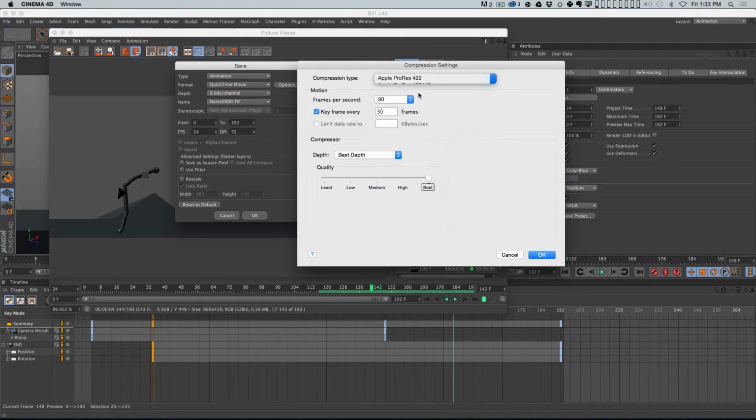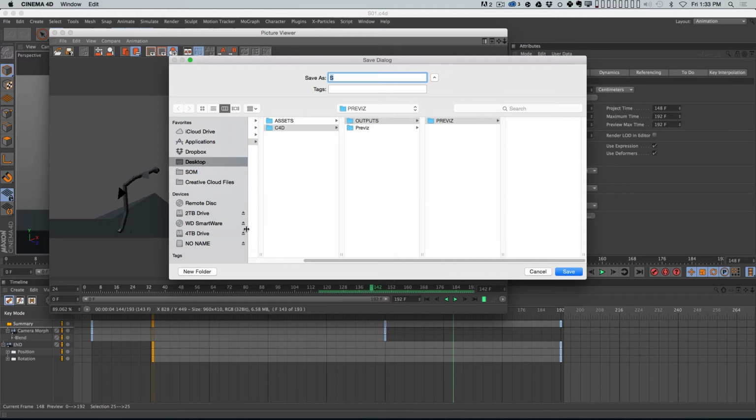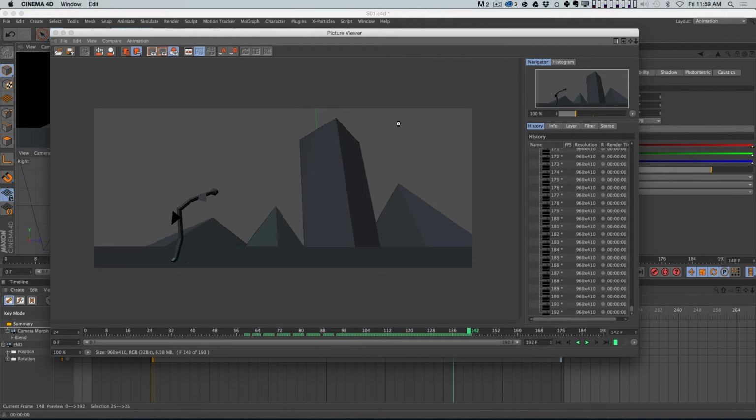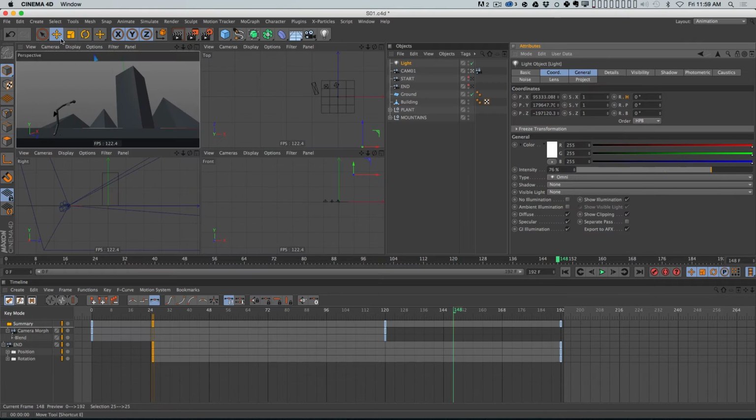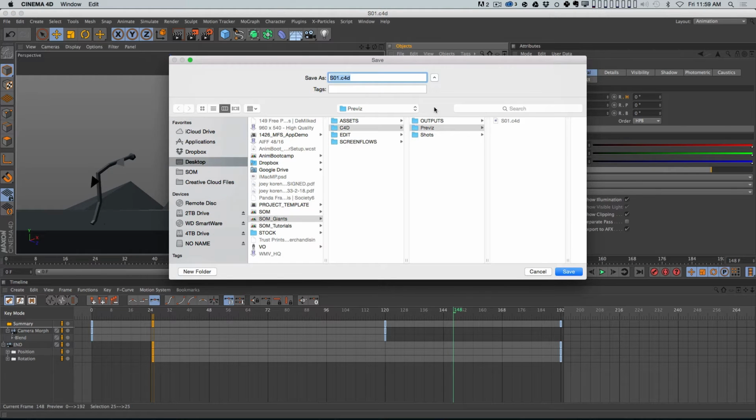So I'm going to do ProRes 422, and I'm going to make sure my frames per second is 24, so it matches this. I'm going to hit OK. And then I have a folder set up, C4D Outputs Previs, and I'm just going to call this Shot 01 V1. And just like that, it saves out a QuickTime Movie, and you are good to go, and you can bring that in. So let's do one more shot, all right? So this was shot 1. Now we're going to do shot 2, and I am going to actually just hit Save As and save this as a completely new Cinema 4D project.